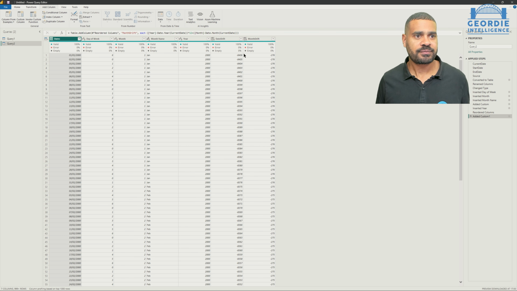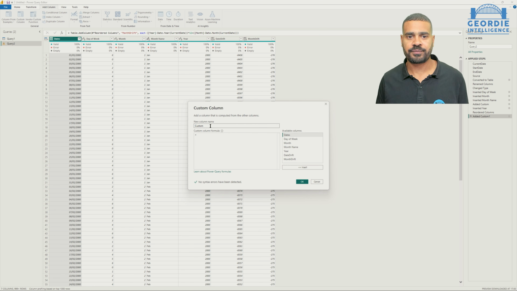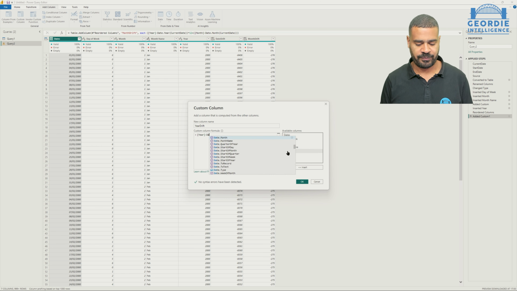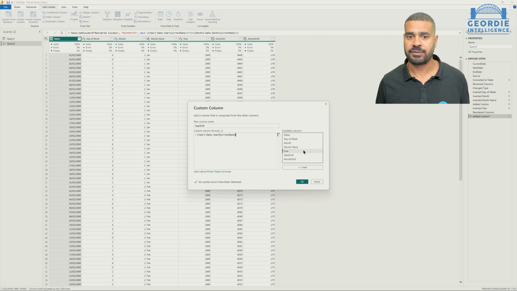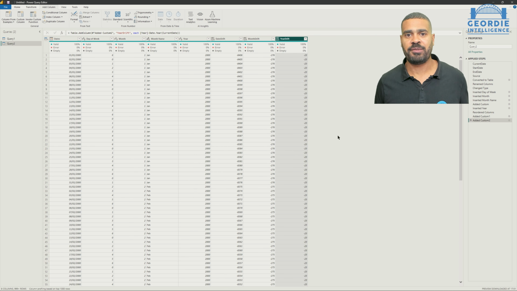So we're going to go to Add Column, again a custom column, Year Drift. And this is going to be Year minus Date.Year, open brackets, current date, close brackets. Dead simple, this one.